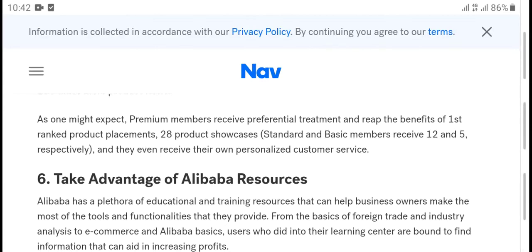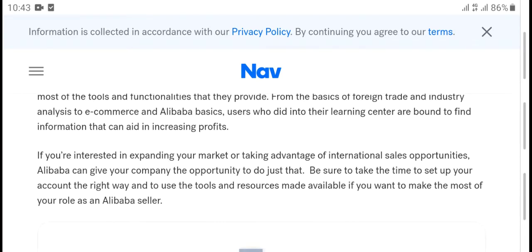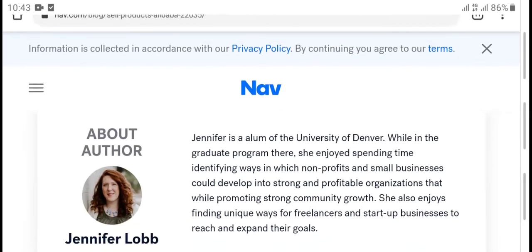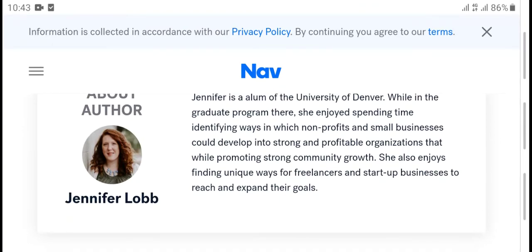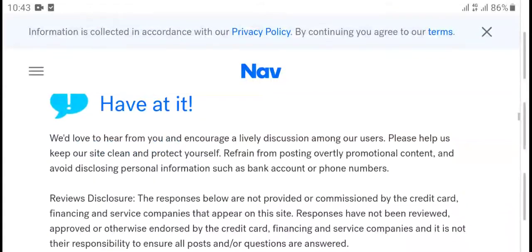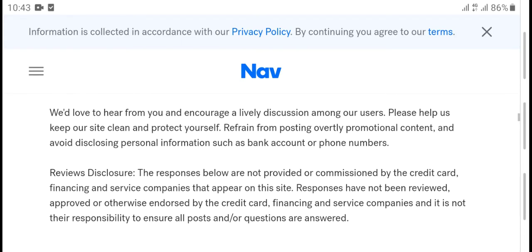Take advantage of Alibaba. What is a rating? We will look at feedback from users. Please help keep our site protected and useful.